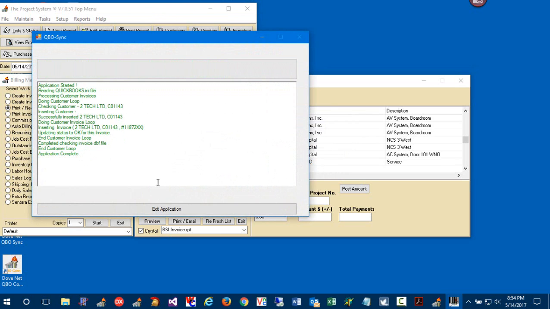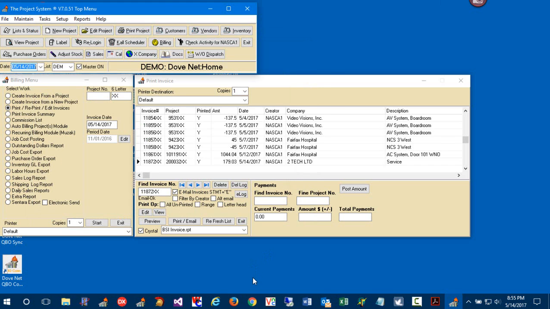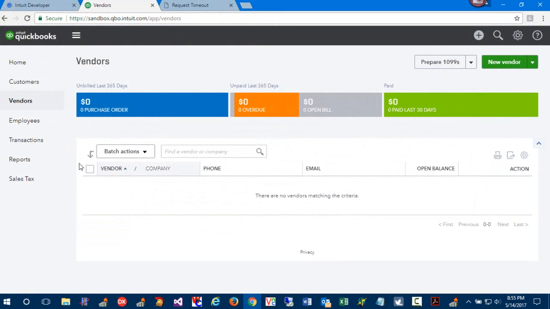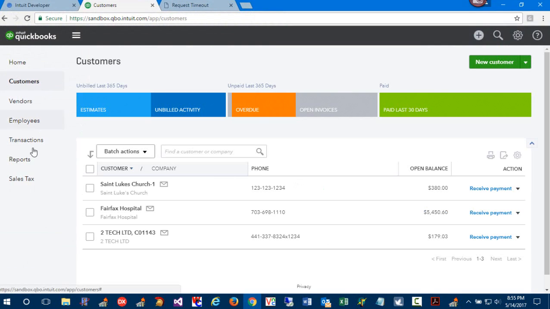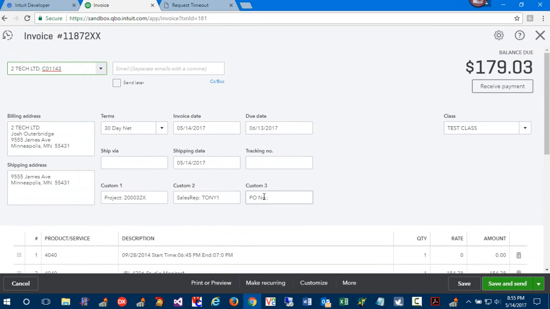This application later on is just going to close, but I purposely wanted you to see the activity that's going on. So I go over to QuickBooks like so, and I click on the customer list, and now we have our new customer right there, the one that I just added. And if I click on the customer itself, we have our invoice that was just added to QuickBooks Online. And then I click on the invoice itself, and you see it brought the invoice in, the billing address, the invoice date, the due date.